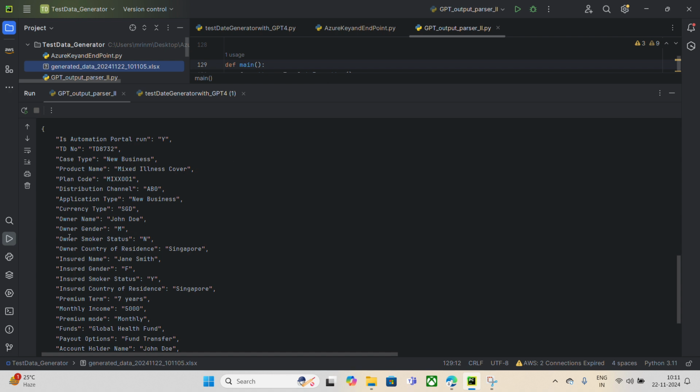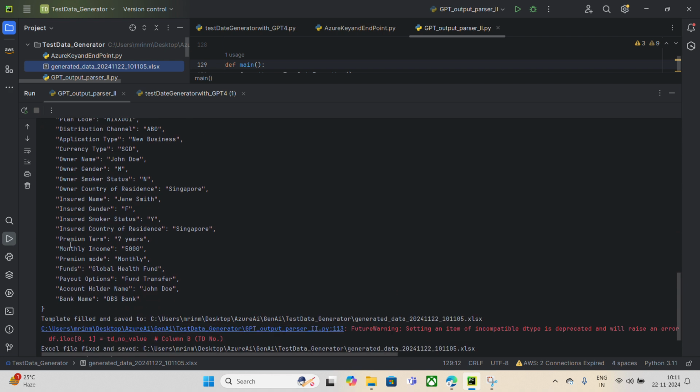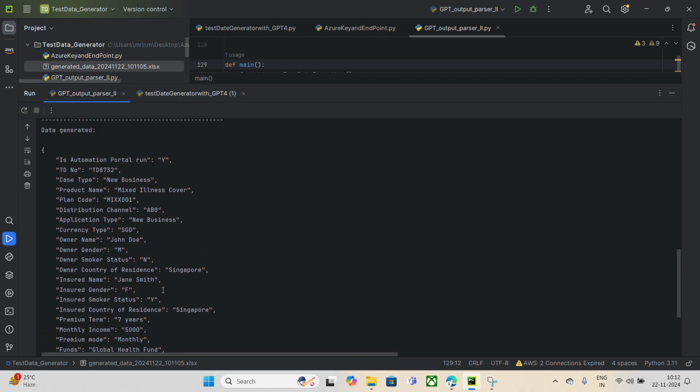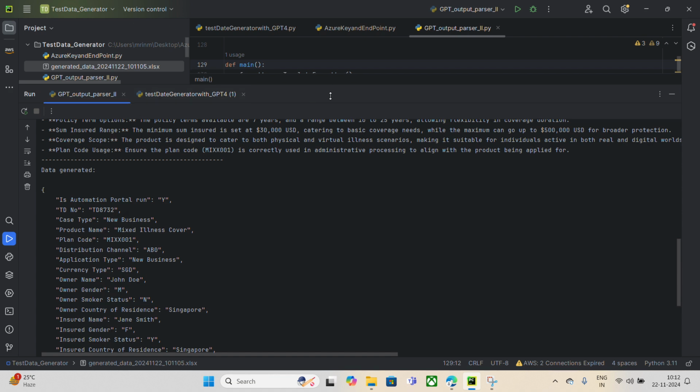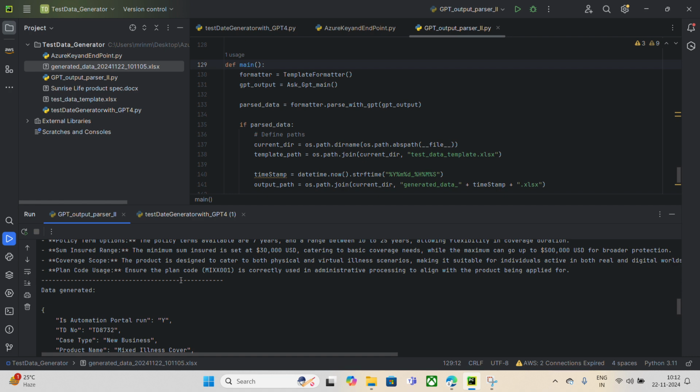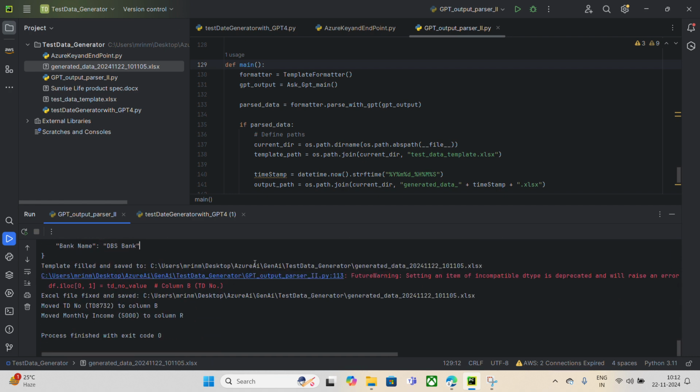and it generated some name, gender, smoker status, country, premium term, same 7 years within that range, monthly income, premium mode, and fund it generated on its own. I didn't give any fund details. If I had given fund details in the document, it would have taken from there. And bank name also it generated on its own, and the same data it saved in this Excel. This is the path where it generated.